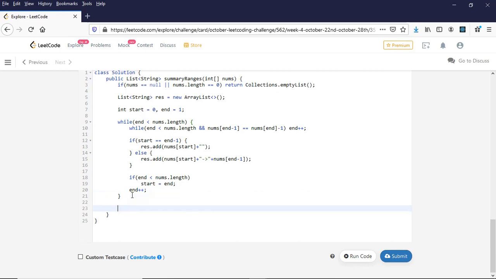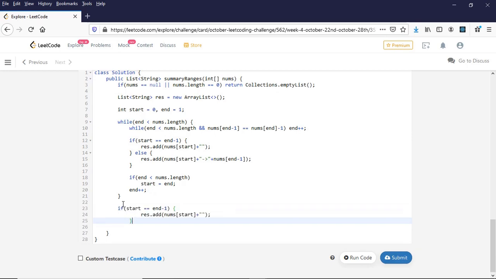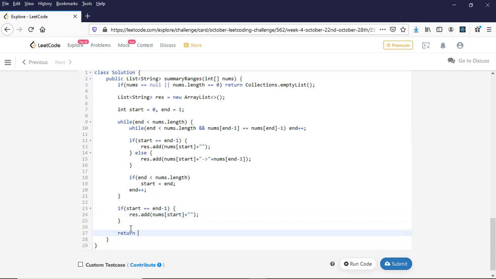So once I am outside this while loop, I just need to check this condition again, because the last value can be only one element, right. So I can check for the same condition. If start equal to n minus 1, then result dot add nums of start, and at the end I can return the result.